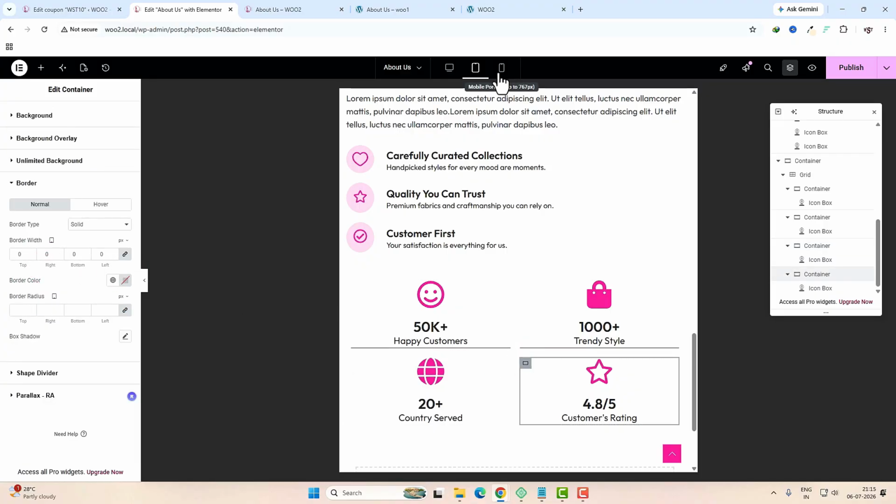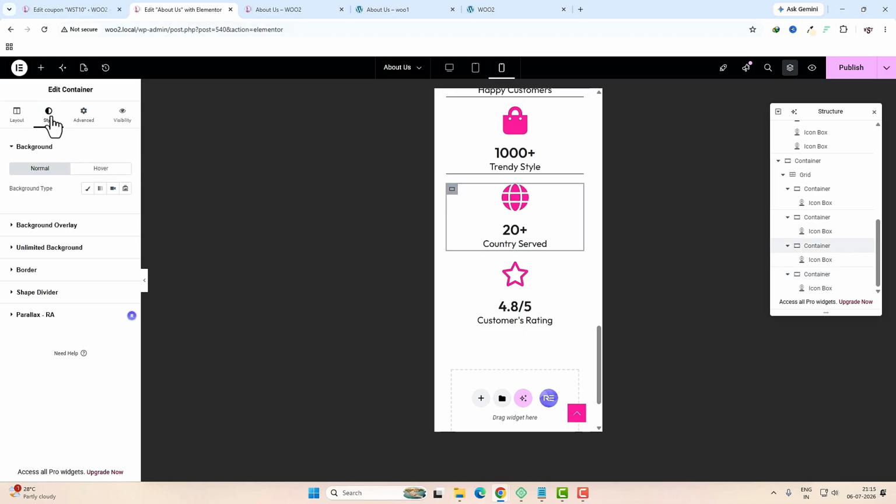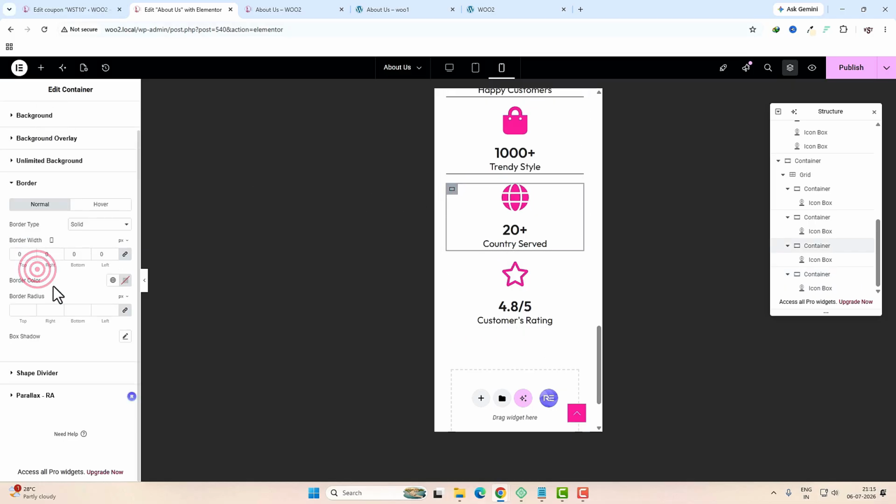Now come back to the mobile preview. So for the mobile preview, for the third one also, come back to the style option, border, and in the bottom, I have to make it 1. Let me click in the publish option.